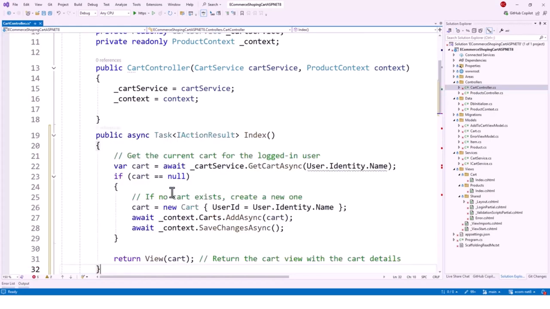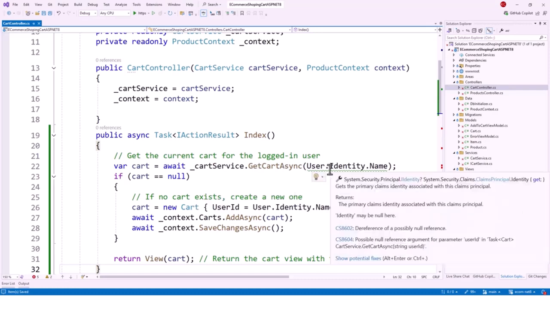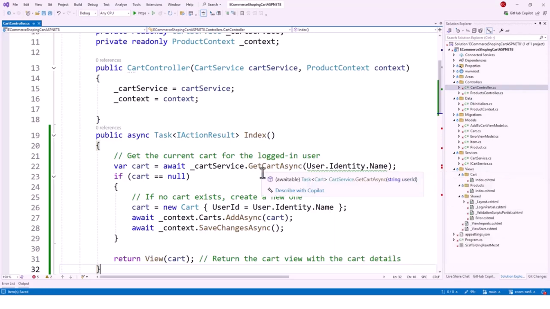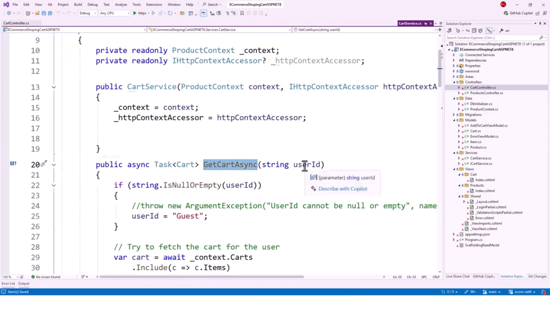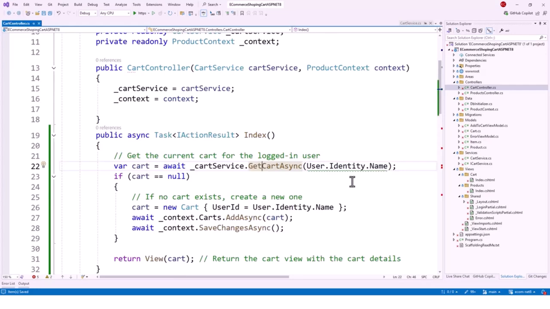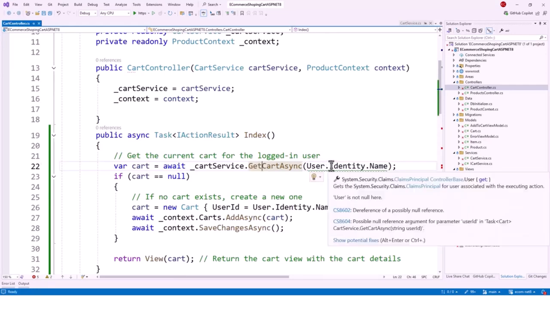the index action method. Here you can see that I have now got a cart, where the current cart is obtained from the logged in user, because I'm now passing user.identity.name to cartService.GetCartAsync. If you look into the definition in the card service, it needs the user ID. The user ID was got from user.identity.name. What is identity? This is System.Security.Claims.Principal, ControllerBase.User.